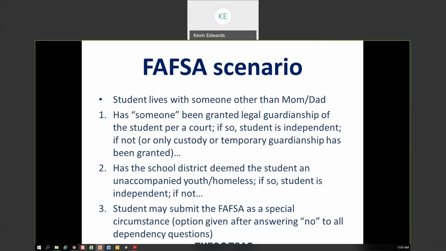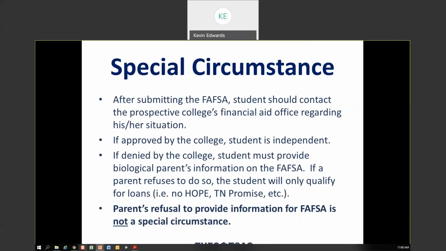If the school district does, as Nicolea, as you asked earlier, all that student eventually needs is a letter from the school district indicating that per our standards, you qualify, or this student is deemed homeless or unaccompanied. Again, however, if the student does not meet whatever requirements you have for unaccompanied youth or homeless, then 3, the student may submit the FAFSA as a special circumstance. This option is given after answering no to all the dependency questions.